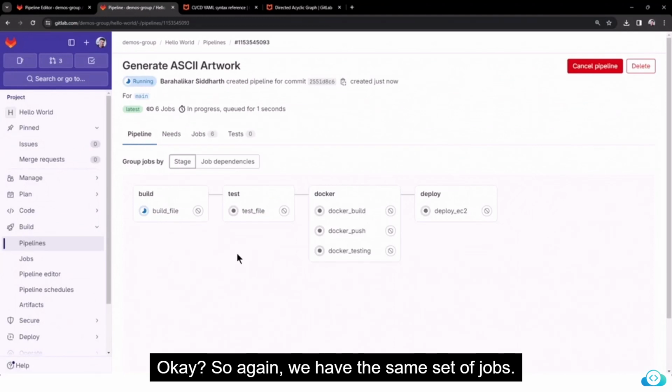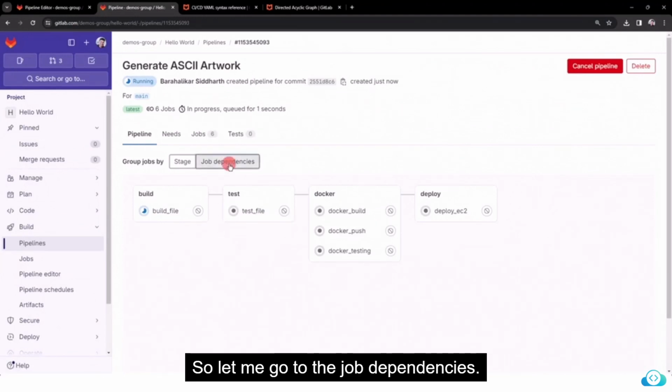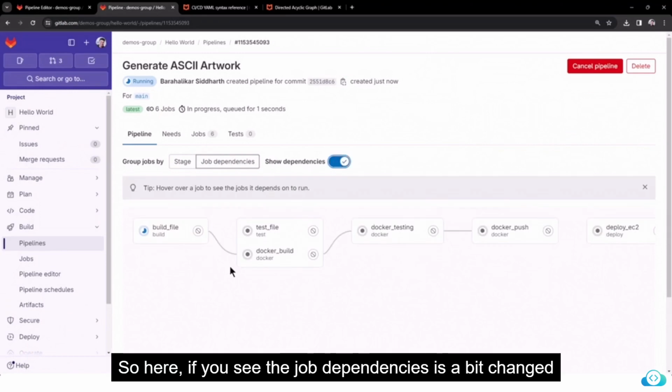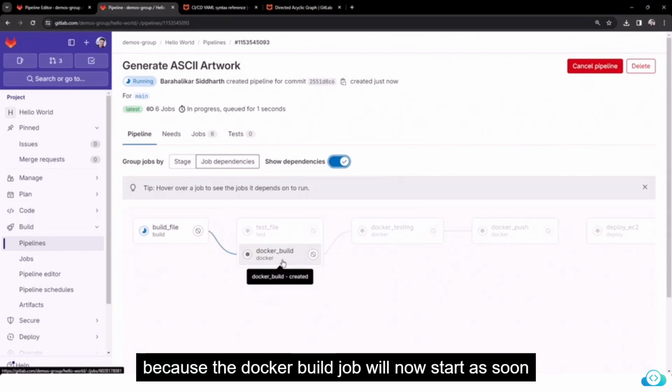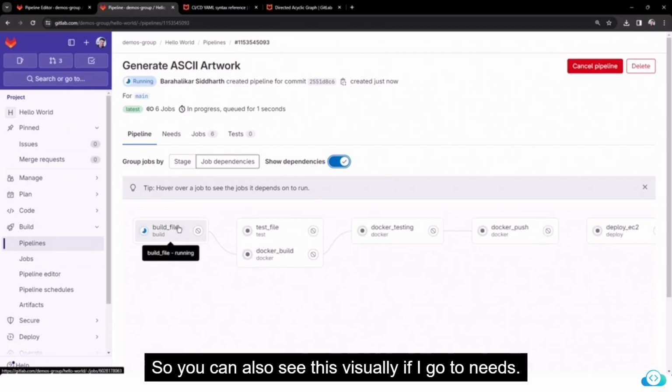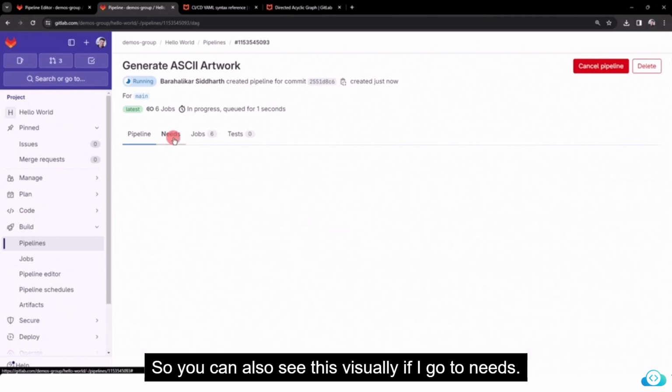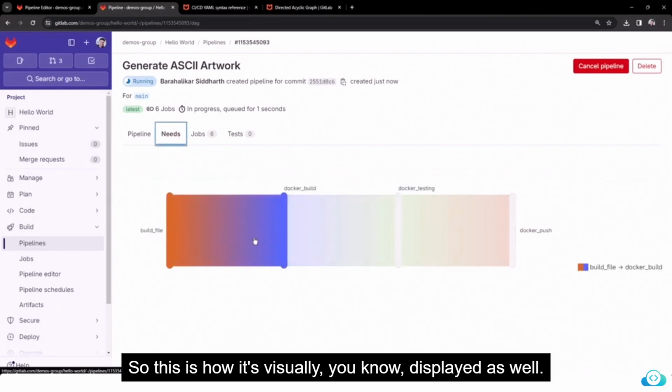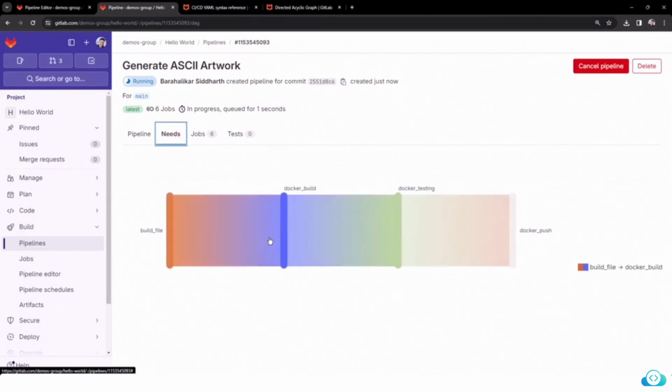Okay, so again, we have the same set of jobs. So let me go to the job dependencies. So here, if you see, the job dependencies have changed a bit because the Docker build job will now start as soon as the build file job completes successfully. So you can also see this visually if I go to needs. So this is how it's visually displayed as well. So let's go back to the pipeline.